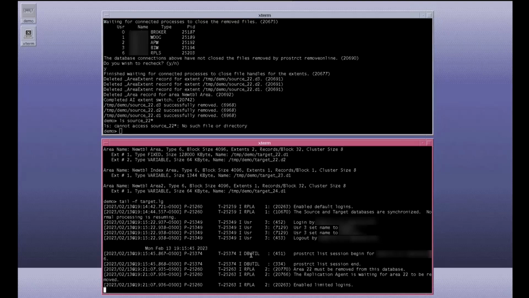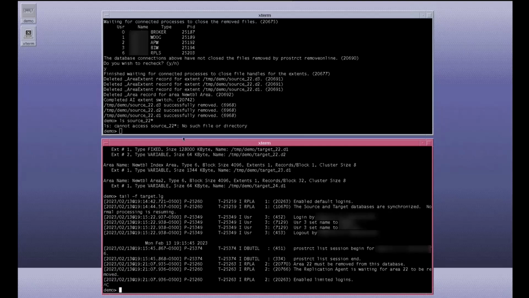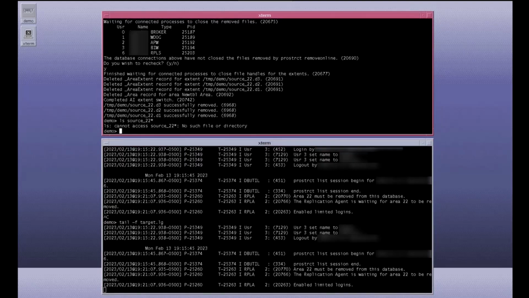If we look at the bottom terminal, the replication agent is saying that area 22 must be removed from this database, and it will go into a wait until it's removed. Logins will be limited, so activity is going to come to a stop for the application. I'll leave that running. So what we need to do now is move on to the target.